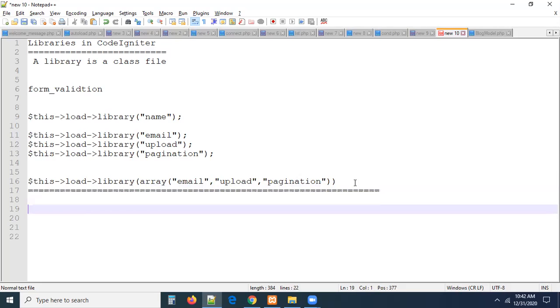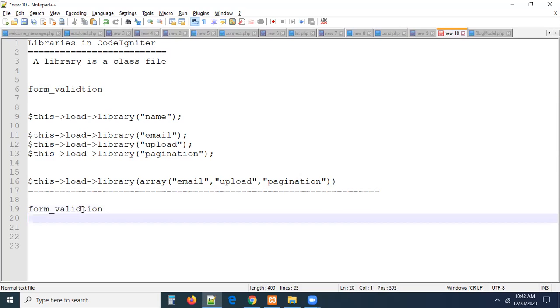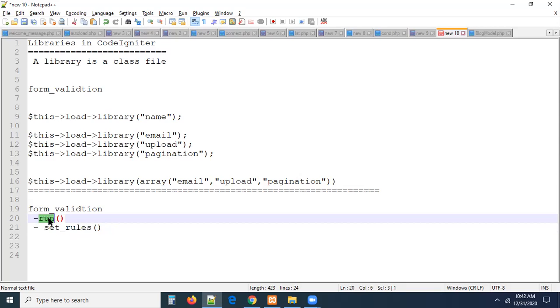How can we access the library methods, guys? For example, you are loading a form validation library. Let us assume there is a library called form validation. In form validation, we have a method called the run method. It is a predefined method, guys. We have another method called the set_rules method. Two methods are there. How can I call the set_rules method? How can I call the run method?